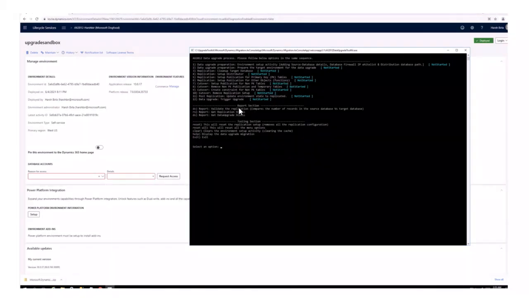Then you will see there are certain reporting aspects available in this toolkit as well. DV stands for validation. You can validate the replication, which compares the number of records in source and target. RS is for monitoring or getting the replication status, and DS for data upgrade status. And the third section talks about, for example, if you want to reset the replication, that basically removes all your replication configuration.